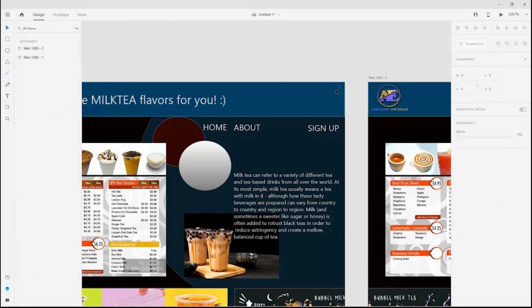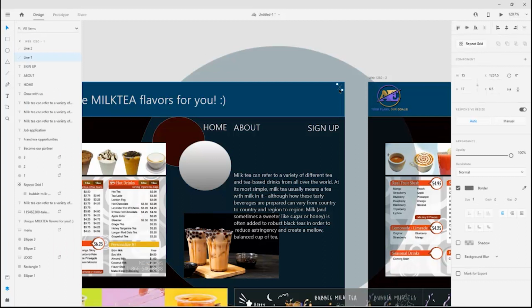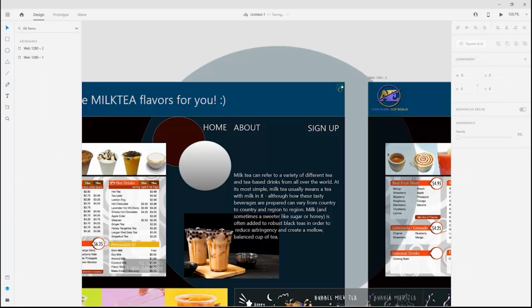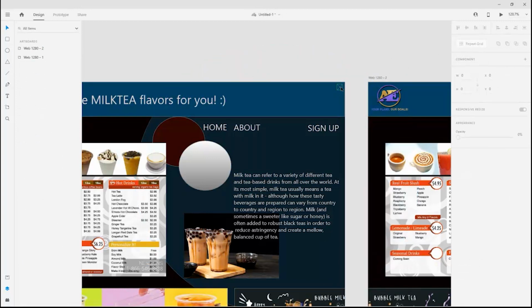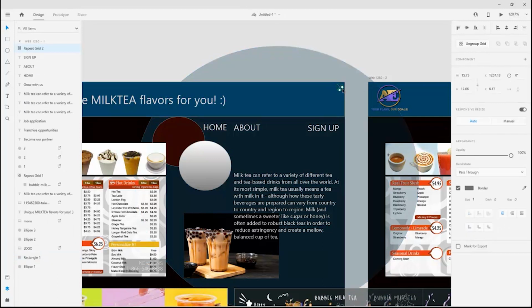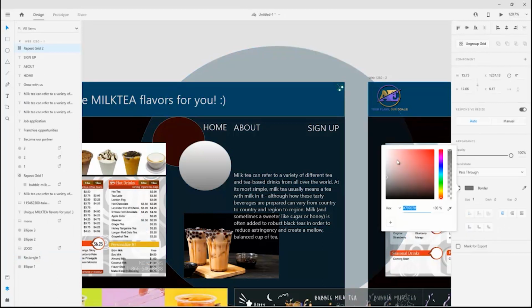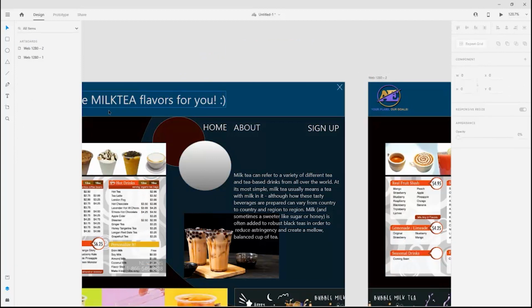Para mag-group itong X na ito, click that one and then shift sa keyboard. Then, repeat grid. Click mo lang yan. Kung mapapansin nyo, nag-group na siya. Right? Okay. Hindi siya nakikita masyado, so pwede natin gawing white dito sa fill. Ayan, white na siya.